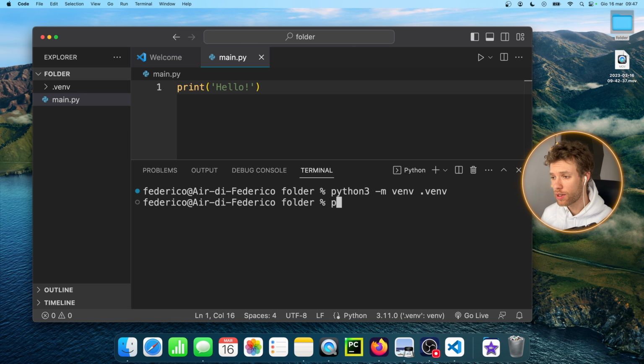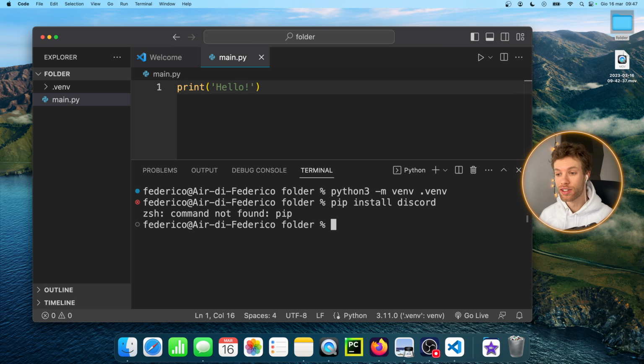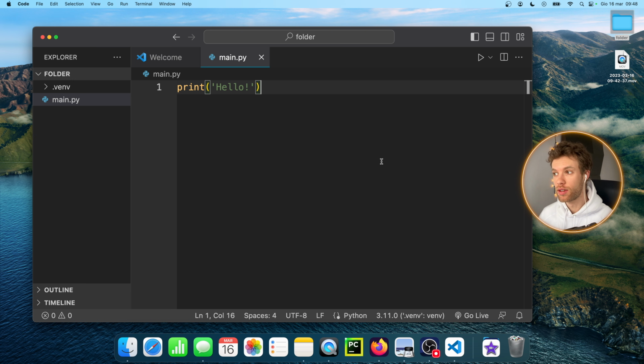Now, does that mean we can type in pip install Discord now? And the answer is no. As you might have noticed, we're still in the same folder. We're not in the virtual environment just yet. Even though we've selected it down here, we need to kill this terminal and we need to start a new one just by running the script again.